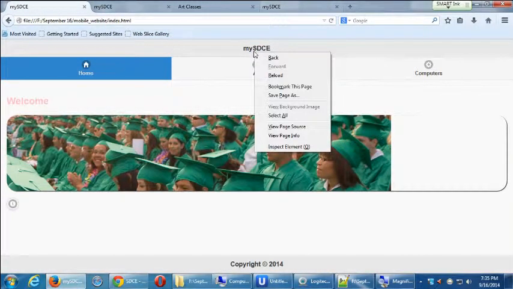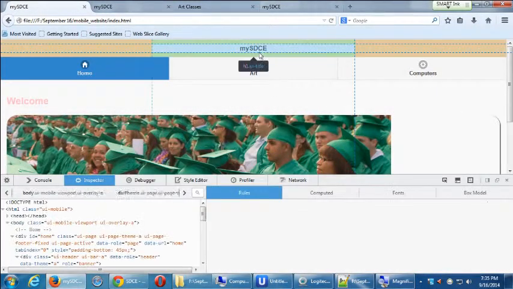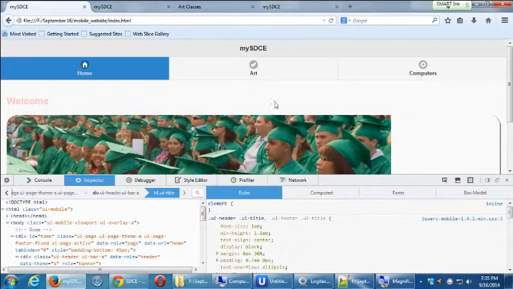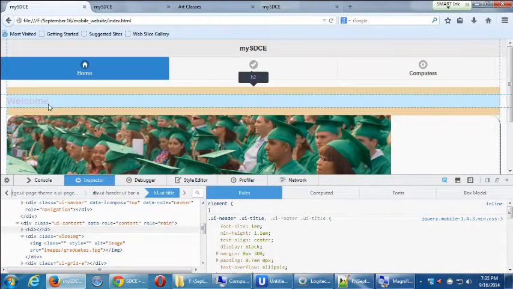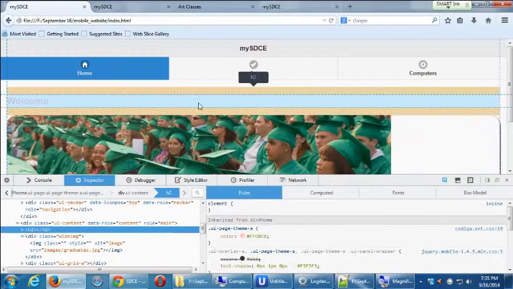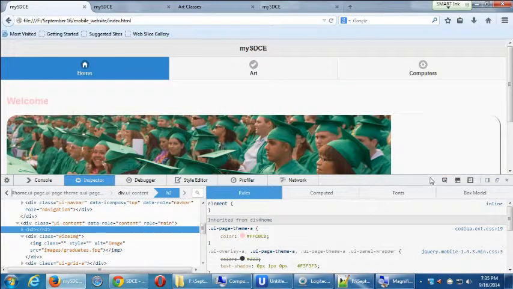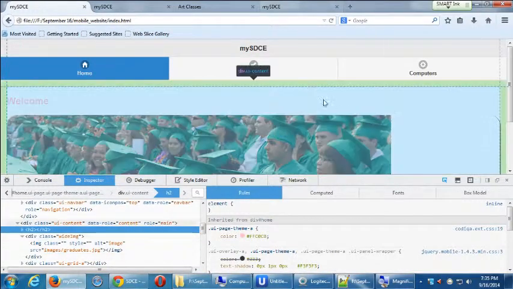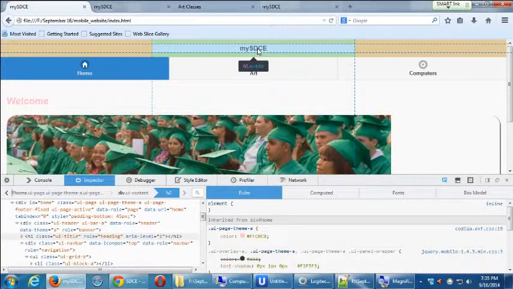So let's say I'm trying to figure out what's happening up on top here. I recommend that you turn on then the pick element here. So remember, when you select it and you click on something, it then deactivates itself. You have to remember to turn it on every time you want to use it. It's on when it's blue, and when you've clicked on something, it turns off, so you have to turn it on again. So I want to figure out, well, tell me about the title up here.